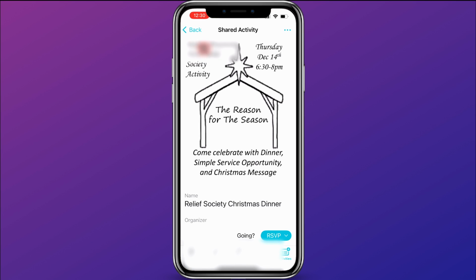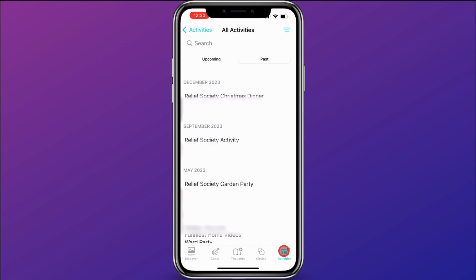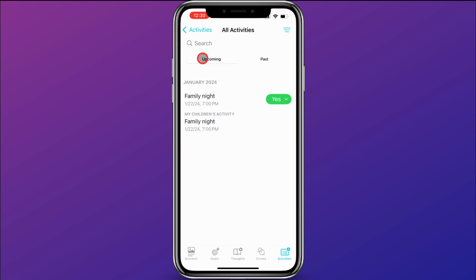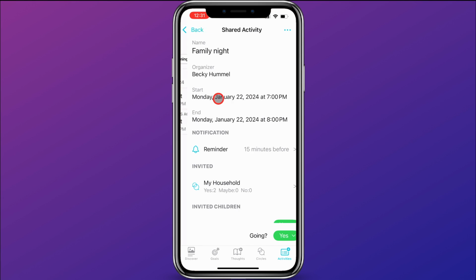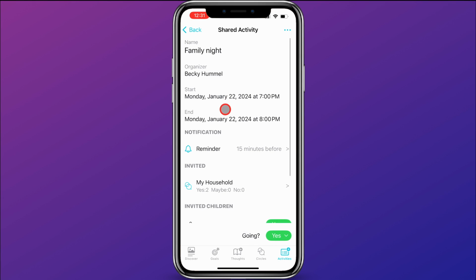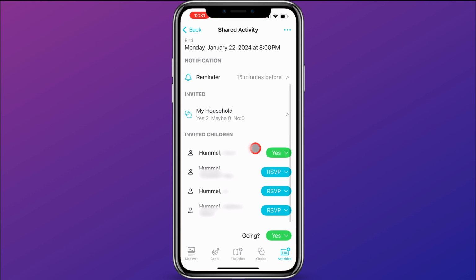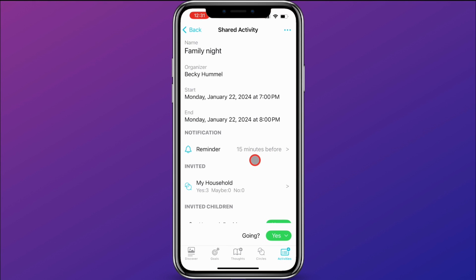I'm going to hit cancel here and go back, and we're still in activities, and I'm going to go over here to upcoming. Here in activities, I can see family night that I have added. I can go ahead and click on that, and I can scroll down and see my children that have been invited, and I can go ahead and RSVP for them. So I can click on my daughter here, and I can click yes, that she will be there. And you can do that for any events in your children's circles.